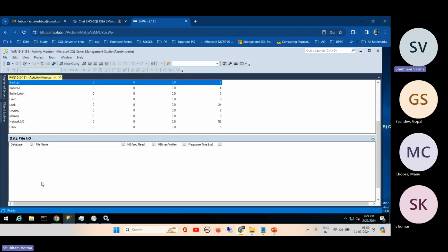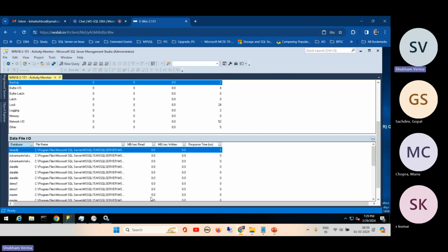Disk. We are not writing or reading any data from the databases, so there's no database name, no file name, or MB per second here. If you start reading or writing, we can get all these things. By default we have tempdb because the system has started, but we have not made any connection on tempdb, so it just shows zeros, nothing else.